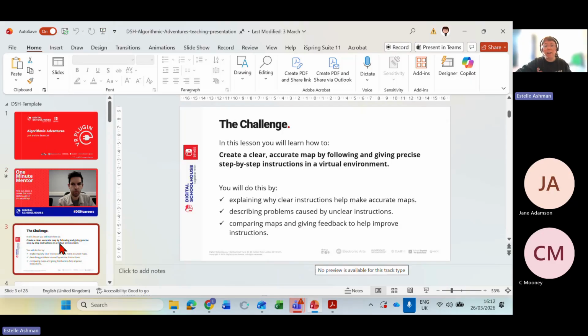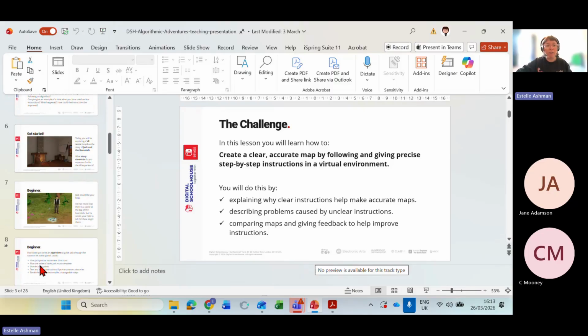So in this session, they're going to learn how to create a clear and accurate map by following and giving precise step-by-step instructions in a virtual environment. And they're going to do that by explaining why their instructions need to be clear to make accurate maps. They're also going to describe problems caused by unclear instructions, and they're going to compare their maps and give feedback to help improve their instructions. So that's what they're going to do in the workshop itself.